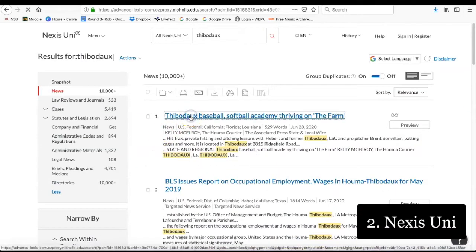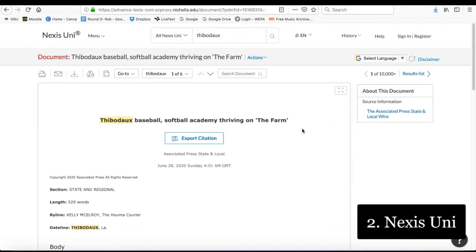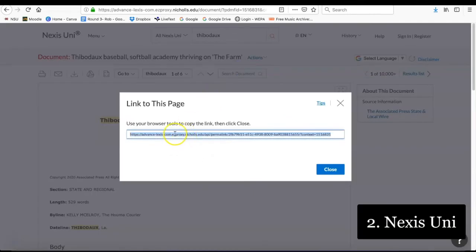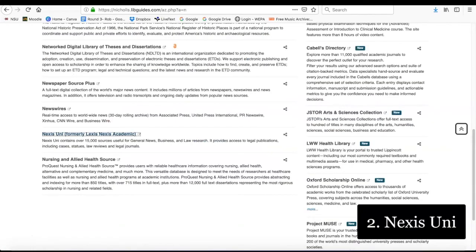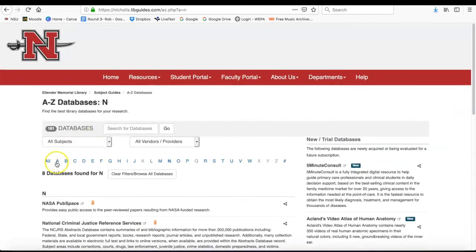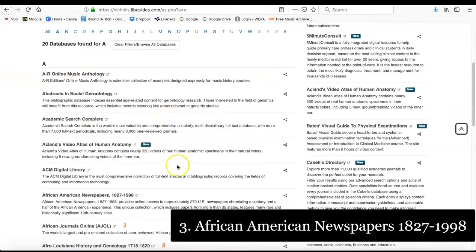Once you click on a result, if you'd like to save this article, you have the option to print it straight from this page, to email it to yourself, or download it. You can also click this Actions button to get a permalink or permanent link to the page, and you can copy and paste that link and email it to yourself or whomever needs it. So that's Nexis Uni.